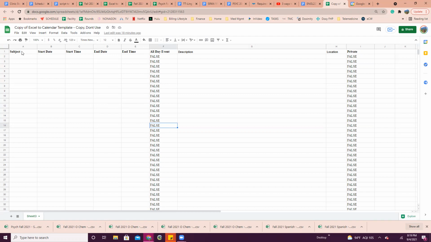So your number one thing needs to be subject, then start date, start time, end date, end time, all day event, description, location, and private. These are standards that Google Calendar uses. So if you don't use these things, Google Calendar doesn't know what you're doing.